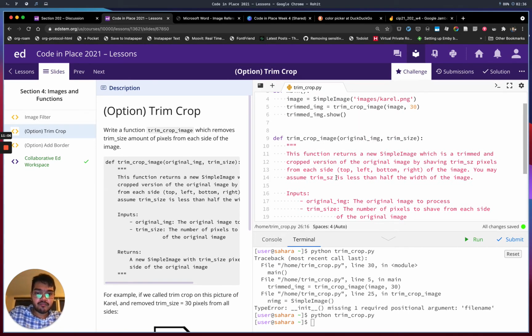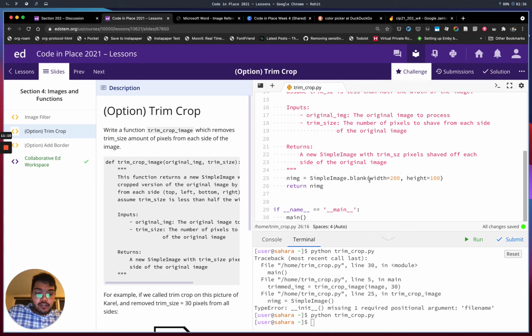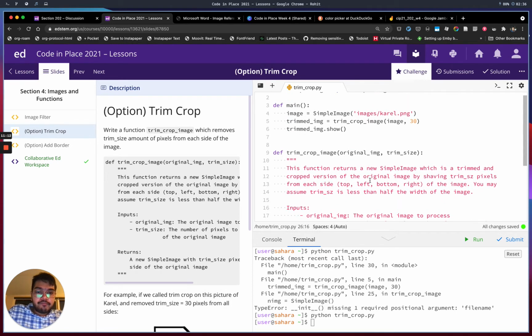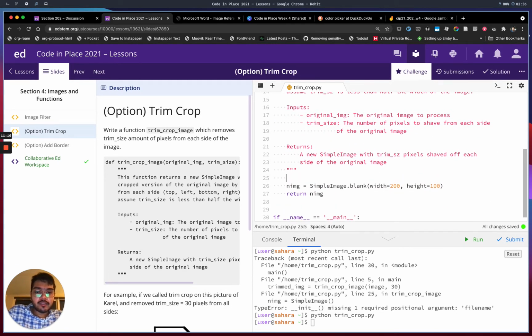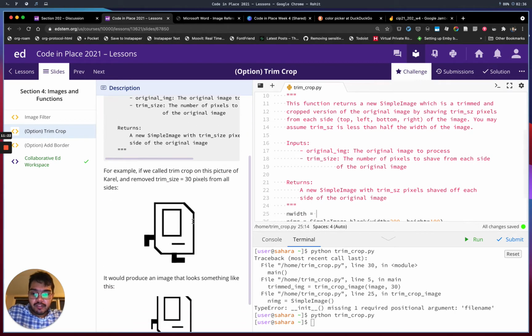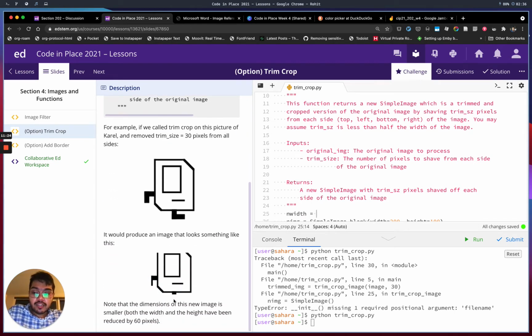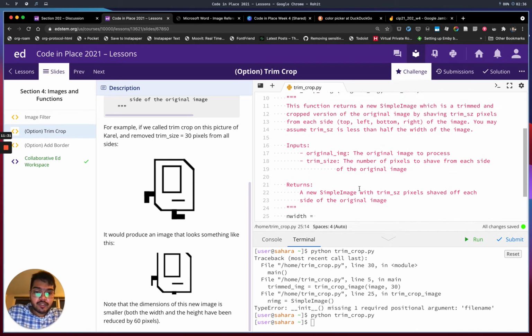In this trim crop image function itself, in order to do this, first of all, we need to calculate the appropriate height and the appropriate width. Note that the trimming which we want to do is on all four sides. It is symmetric, which means that the width is reduced twofold from the original width, right?